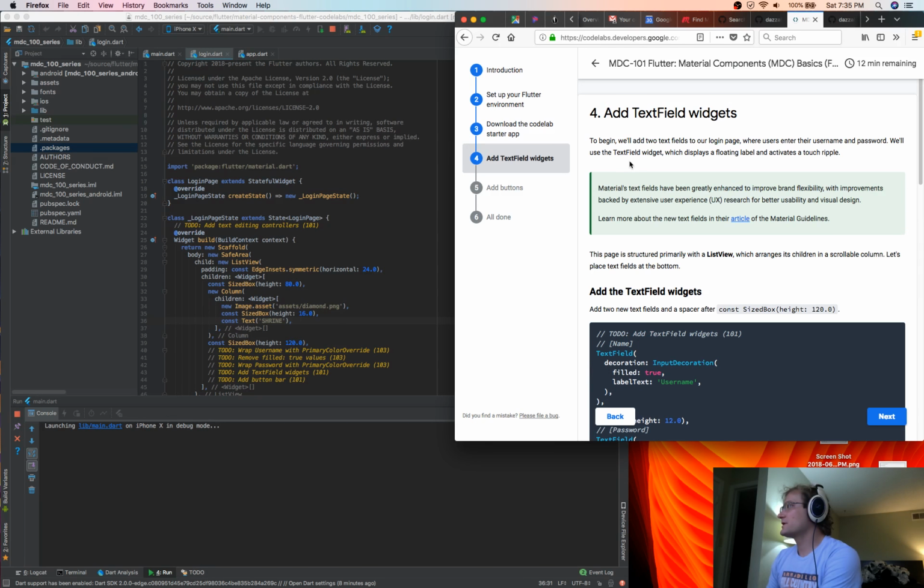Alright, so to begin, we'll add two text fields to our login page where users enter their username and password. We'll use a text field widget. So on Android, this would be like an edit text or an input layout, wrapping an edit text, which displays a floating label and activates a touch ripple. So they basically made the combined widget that you have in Android into one widget.